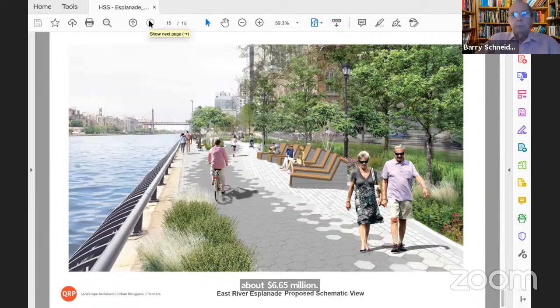Okay. I see Charles Whitman. Charles Whitman has his hand up. Charlie?